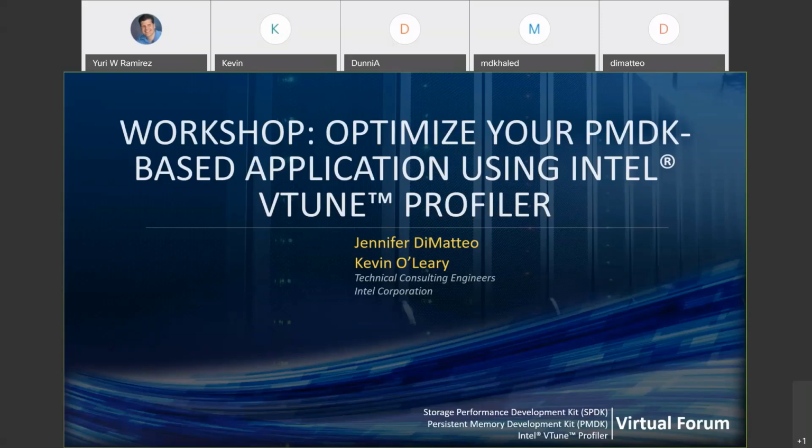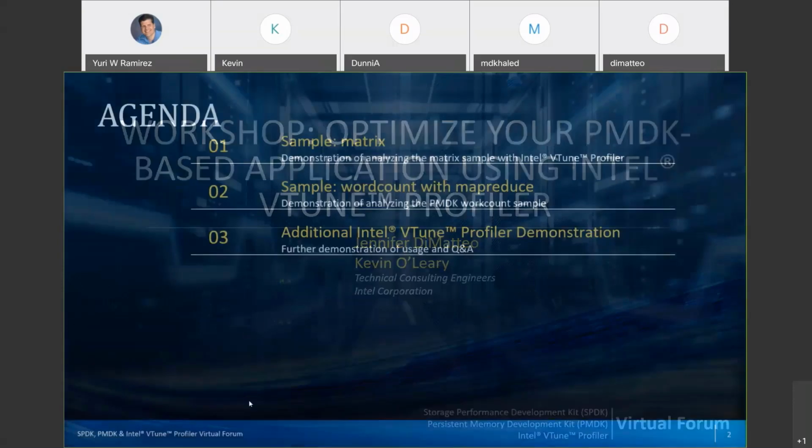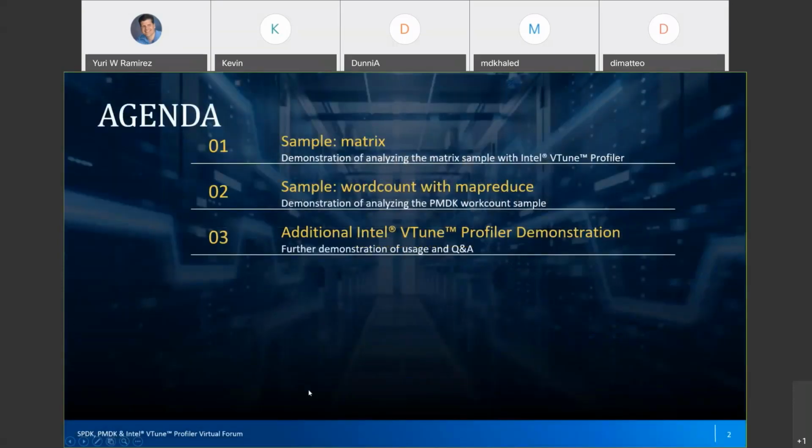So in this workshop, I'm going to show you how you can use VTune Profiler to analyze your PMDK applications and find issues related to the use of persistent memory and how that can be improved, or any other issues regarding the persistent memory within your application.